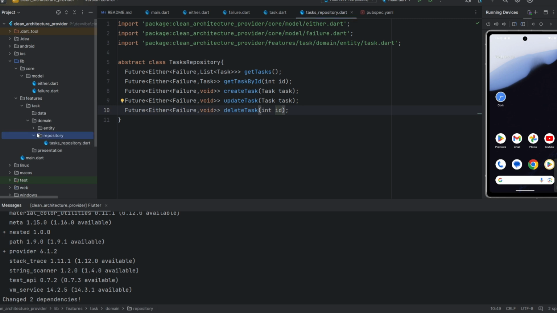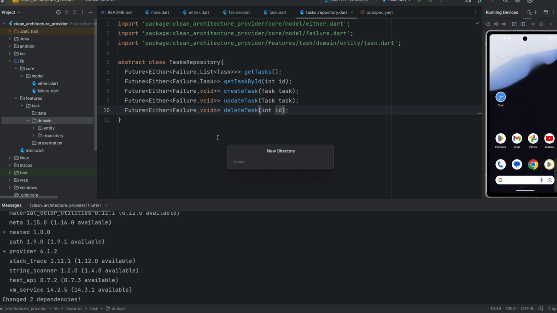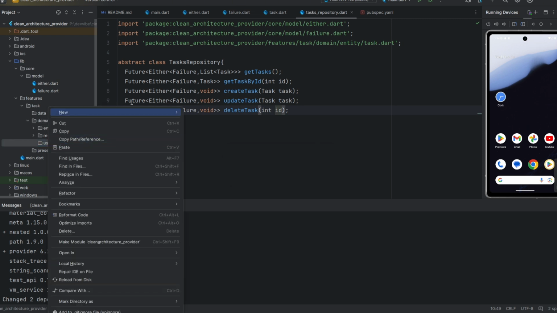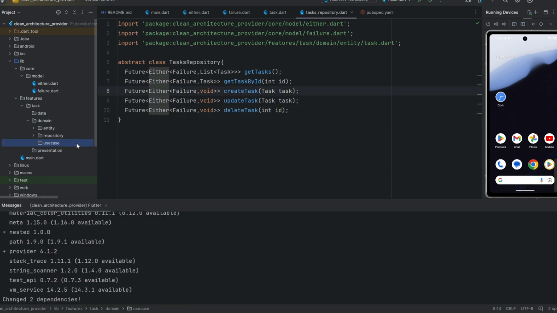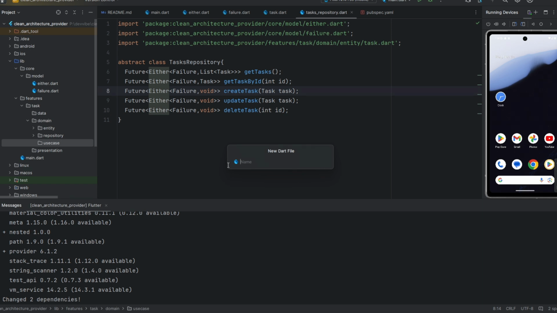Now, after creating the repository, we will create a folder for use cases. A use case is a class that describes a specific business operation performed in the application. It contains the logic related to that operation and is used to separate business logic from implementation details. Using a use case makes the code more readable, modular, and easier to test. For example, we will have a use case for creating a task, which will describe only this operation.